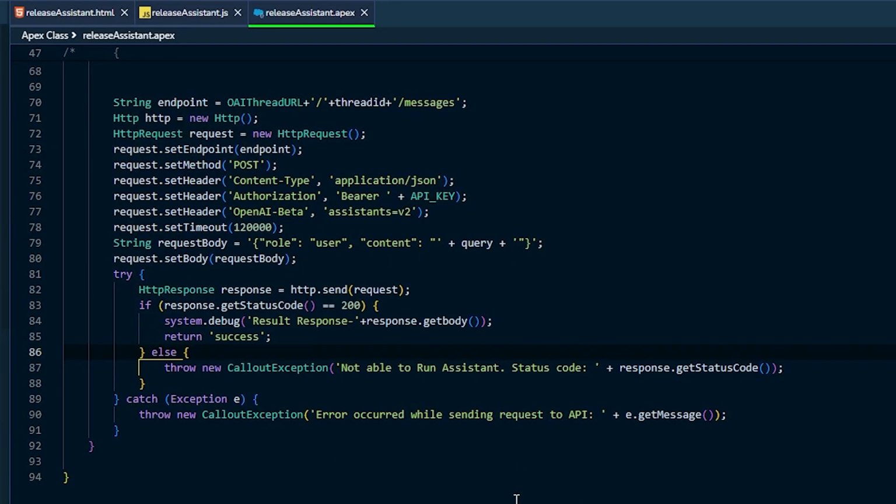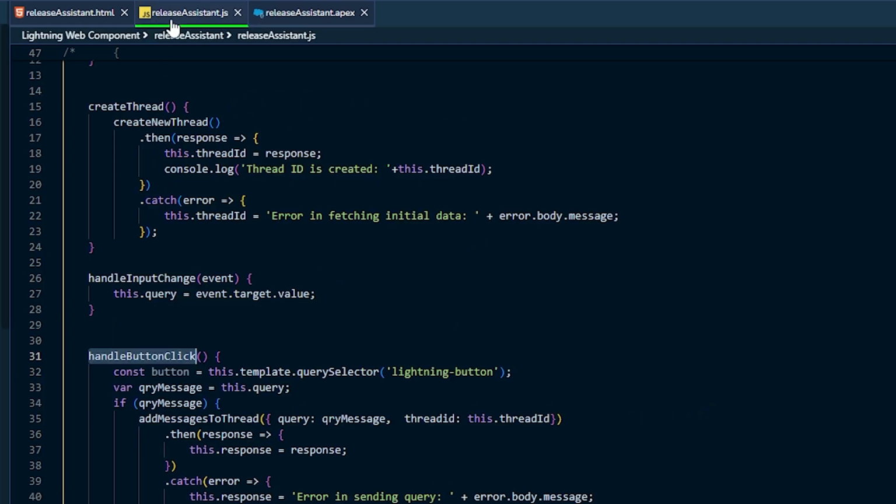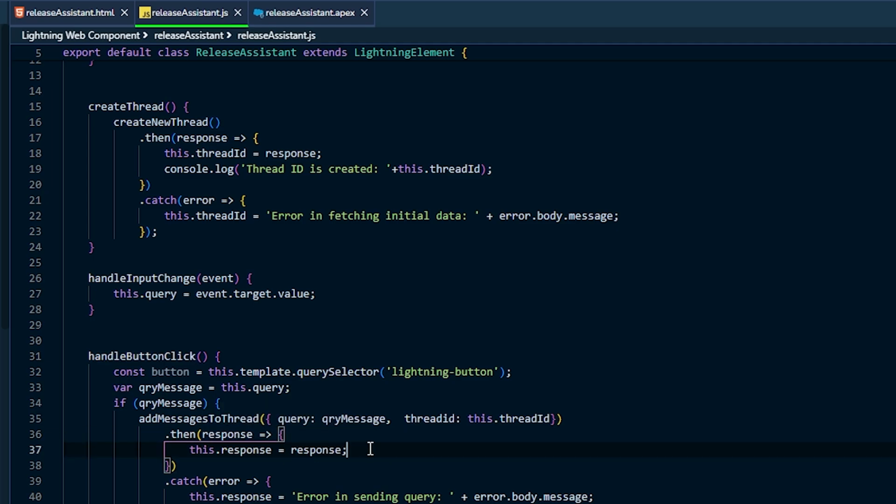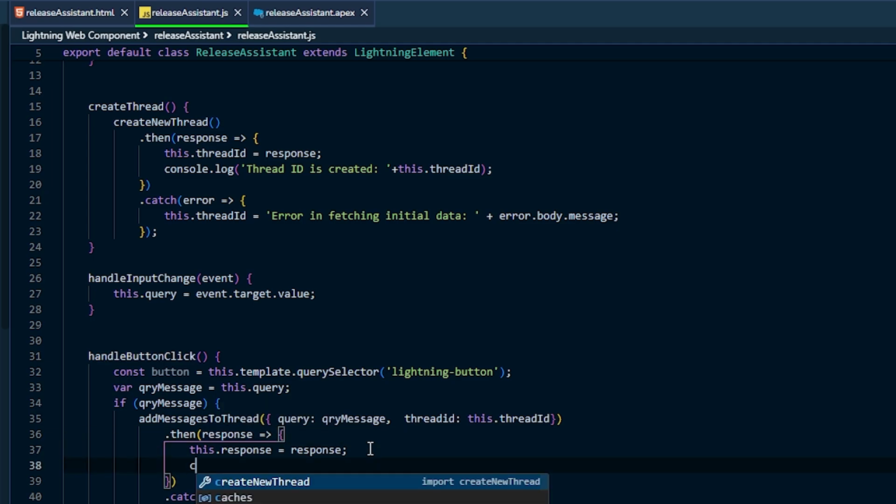And let's go ahead and print out the response of message creation on JavaScript as well. So this is the response when we get it. What I'll do is I'll console it in here.